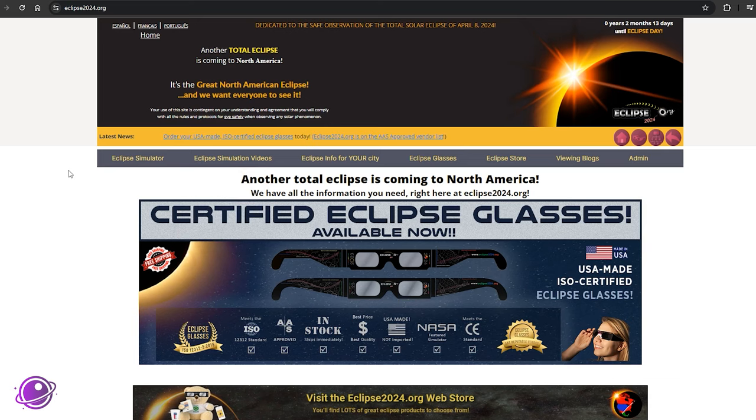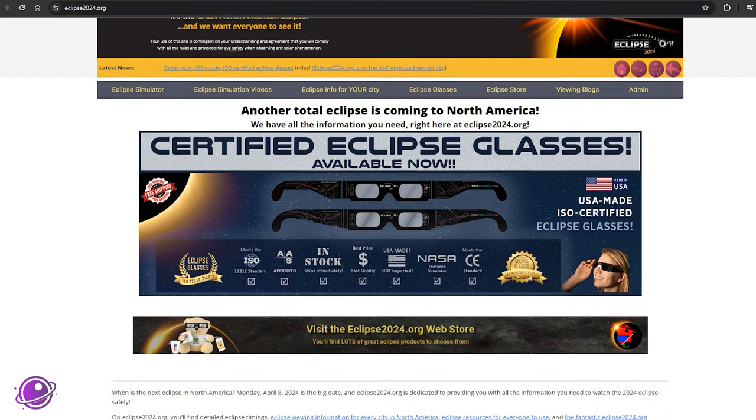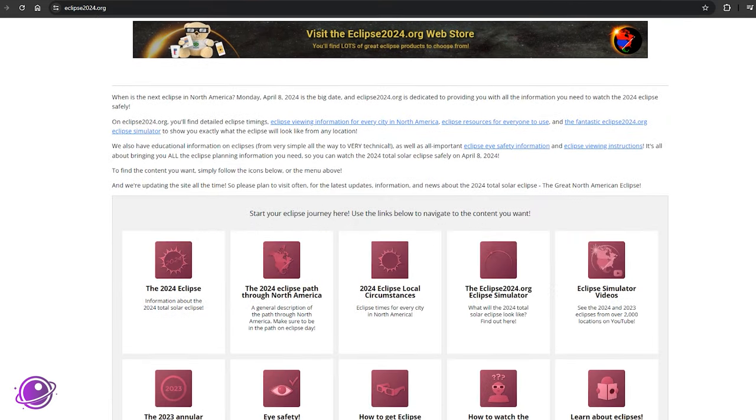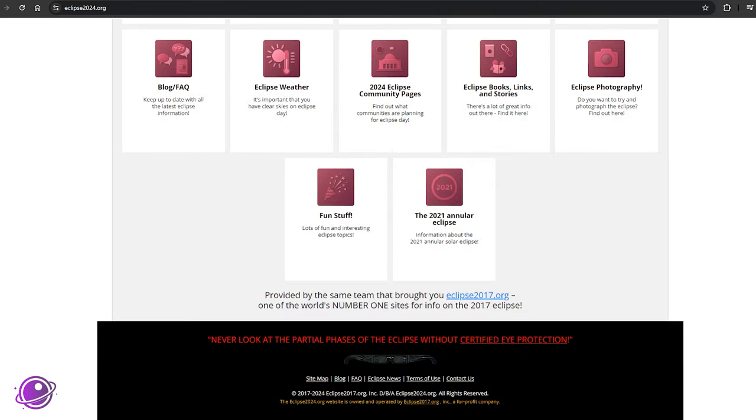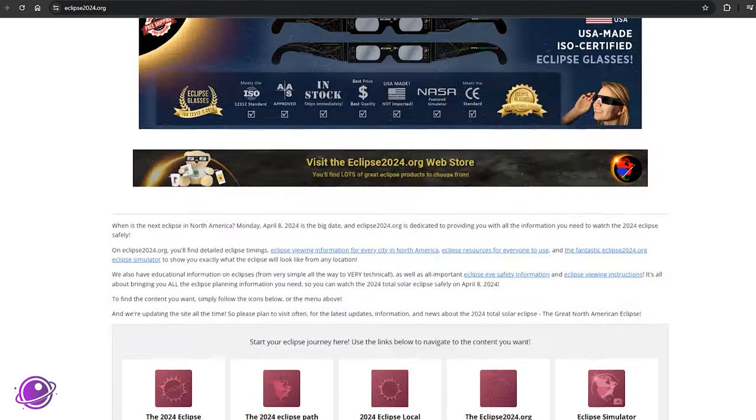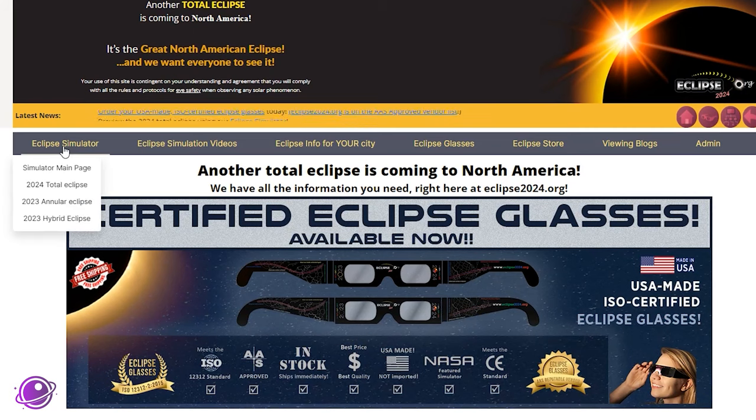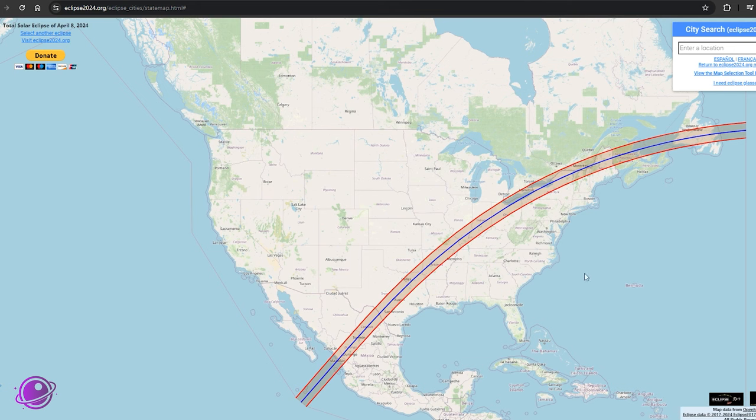Third eclipse simulator website, and this is probably my favorite of the bunch because of one very specific feature, and that's eclipse2024.org. There's a ton of eclipse information here, and there are several ways to simulate the eclipse, including watching videos for specific locations and cities near you. But the way I do it is I hover over the Eclipse Simulator menu option and click on 2024 Total Eclipse. This opens up a new tab with a familiar map overlay.